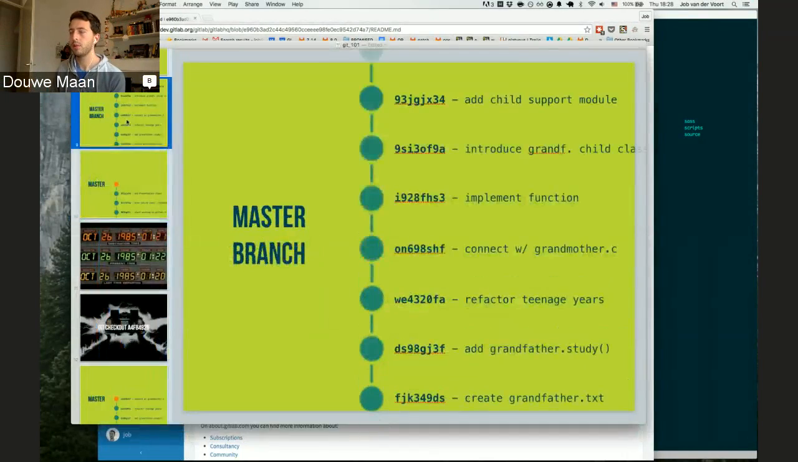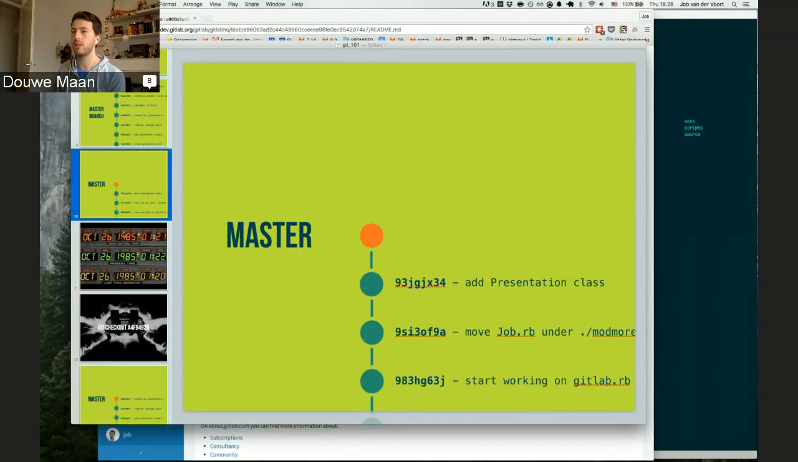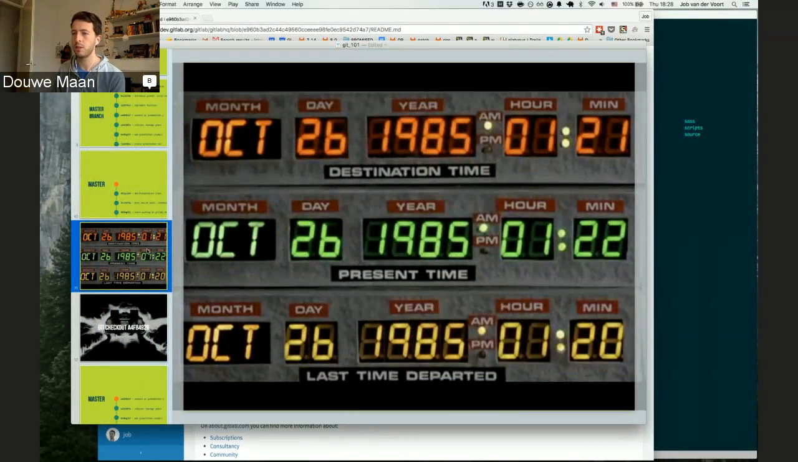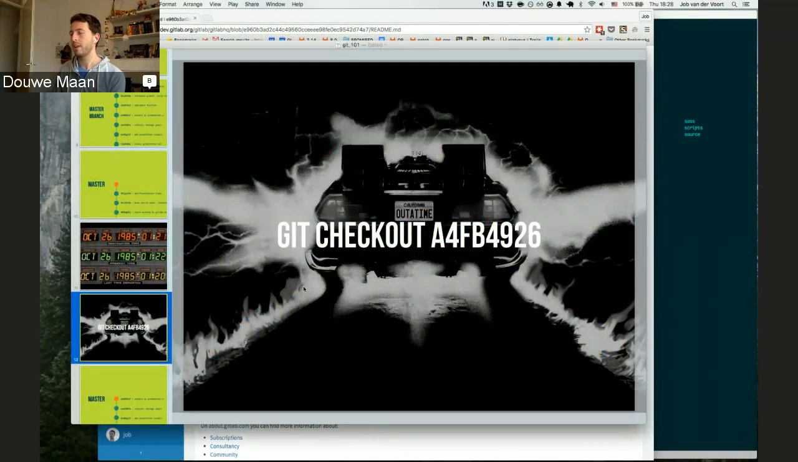Okay, so we spoke about having a branch, and on this all the commits are stacked. And you can go to any commit if you want, it's just like Back to the Future. In your command line, you call this checkout. We'll get into this one day. I'll teach you all how to use the command line.